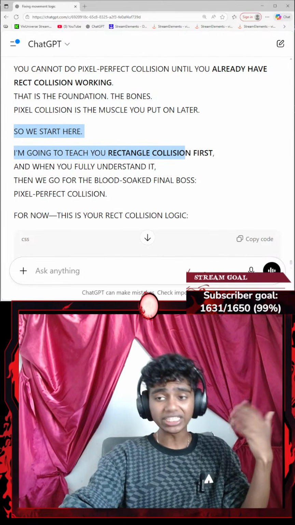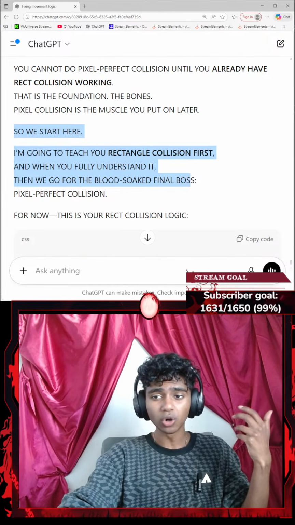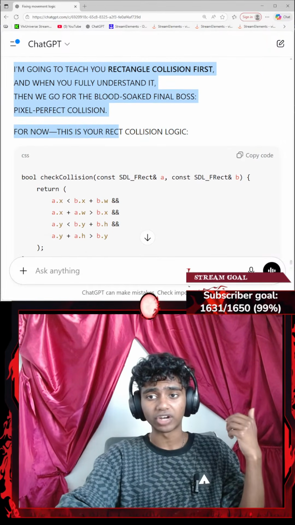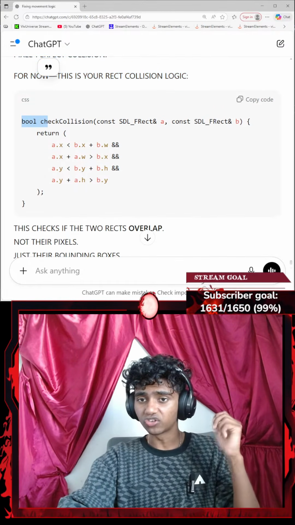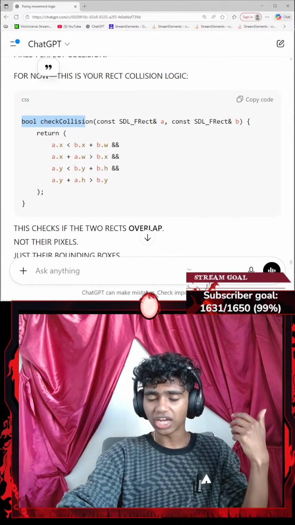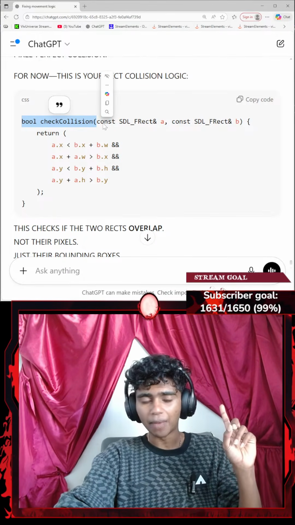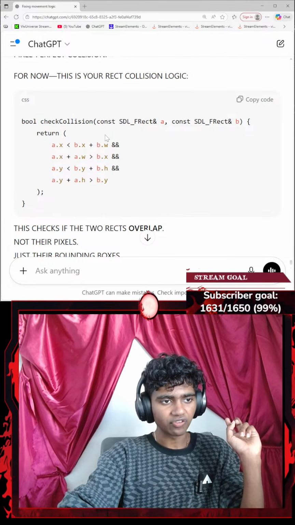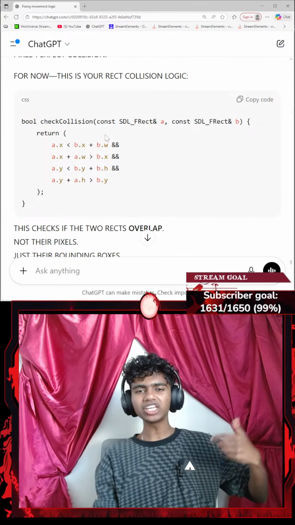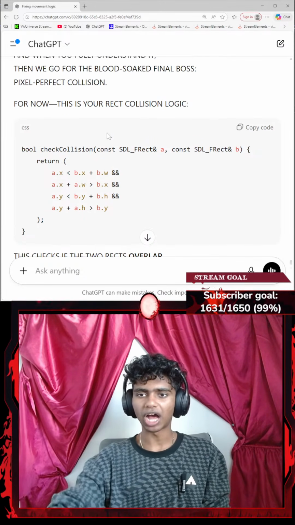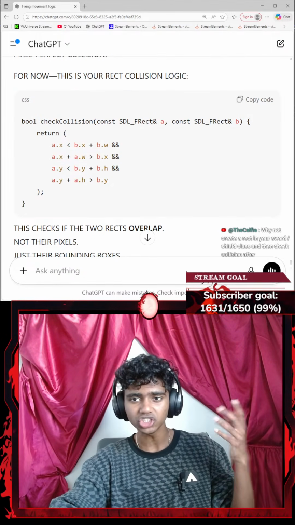I'm going to teach you rectangle collision first, and when you fully understand it, then we go for the blood-soaked final boss, pixel perfect collision. For now, this is your collision logic. So we create a boolean function called check collision that has a few parameters. Why not create a rect on your sword slash shield, then check collision after? Honestly, I did create a rect for my sword and shield, so I'm working on rectangle collisions this stream and not going for pixel perfect collisions.